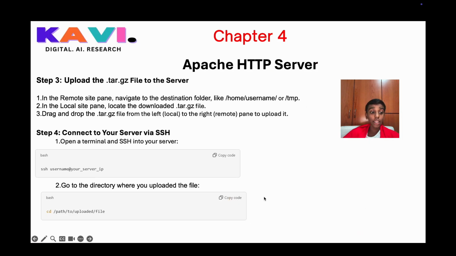Next is to open up our terminal and connect to your server via SSH. Open up your terminal in your MacBook and then write ssh and then your username, which is ubuntu, at, and then your server IP address. So let's go to our terminal to write that.